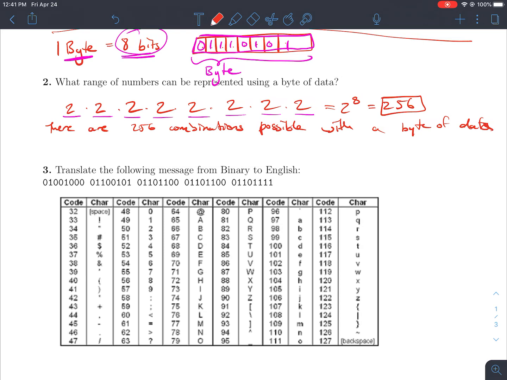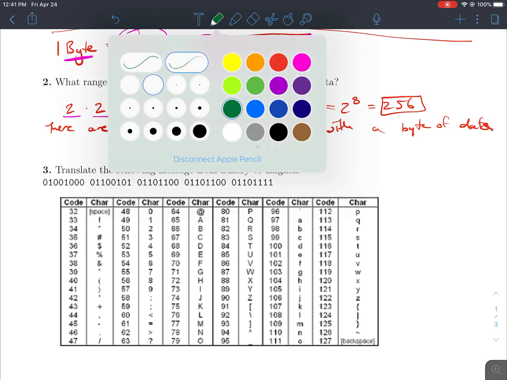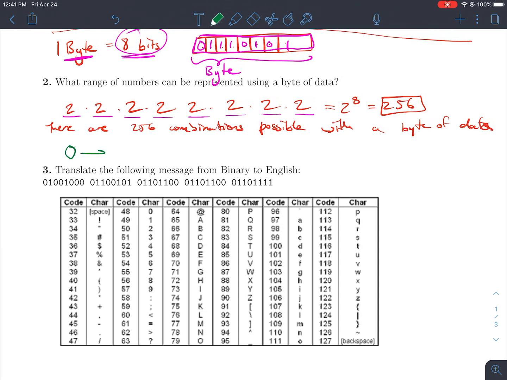So if we think about numbers, it's reasonable to think, okay, we could start with the number 0. With 256 combinations, 0 uses one of them, so we have 255 leftover combinations, so we can represent the numbers from 0 to 255. And I wrote 225. That should be 255. It is possible to represent the numbers from 0 to 255 with 1 byte of data.